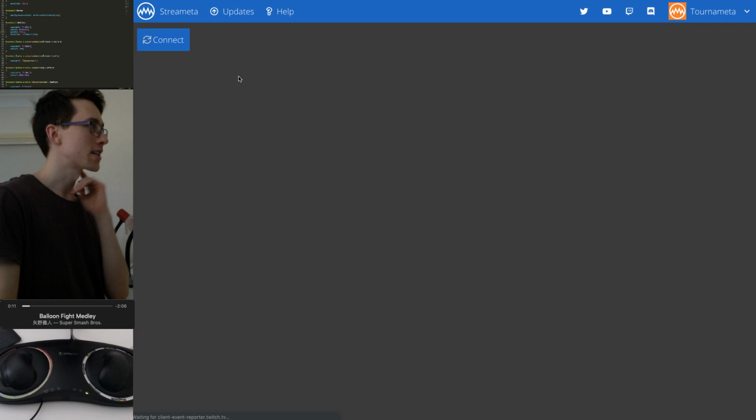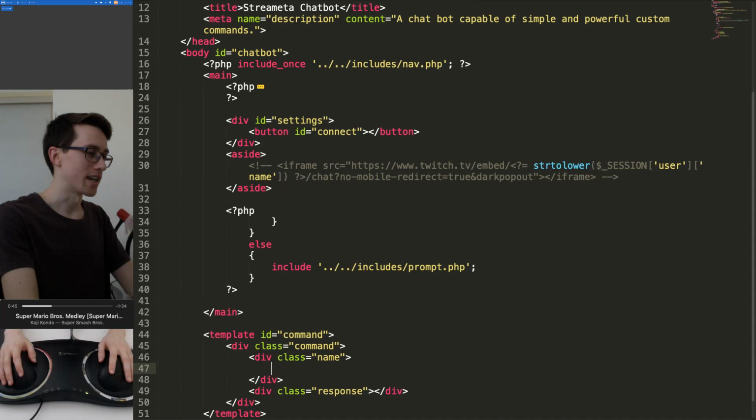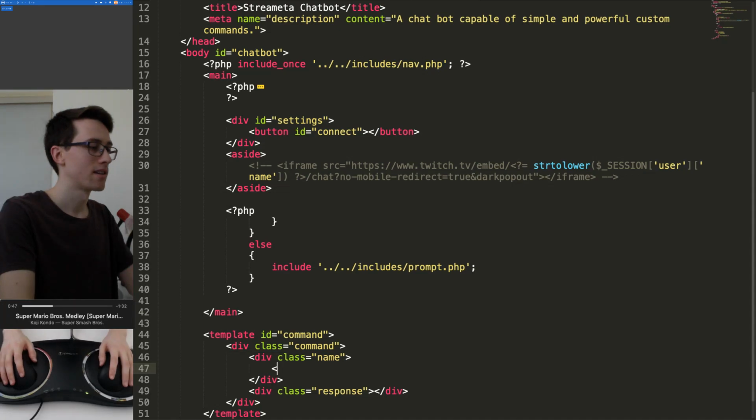Alright, let's get to work on the commands list. So I've got the name of the command and the response, and I need to have some inputs here. First, for the name, I want to have a span, and I want to put an exclamation mark in there because that's the start of commands. Always start with an exclamation mark on Twitch for whatever reason, but that's the convention.